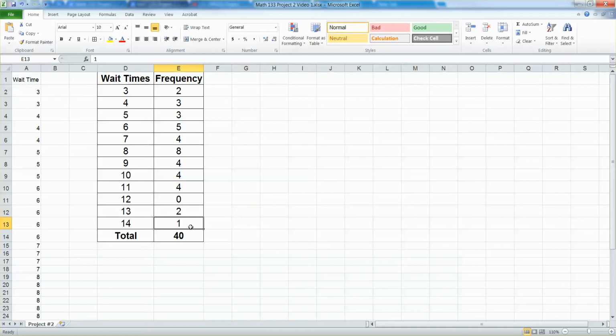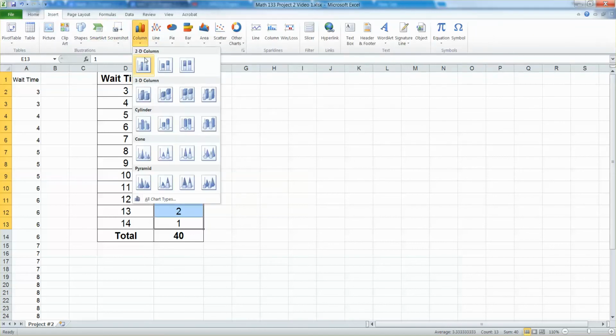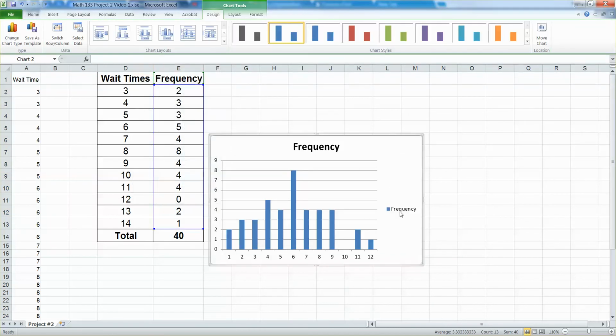Okay, so here's what you do. You highlight your frequencies only and do not highlight the total at the bottom. The total at the bottom was a check yourself so that you could make sure you were getting all your data trials. But we're done with that now. We don't want to get rid of it, but we don't need it for the histogram. It's not part of the histogram. So we highlight the frequency column, we click Insert, click Column, and there you have it.